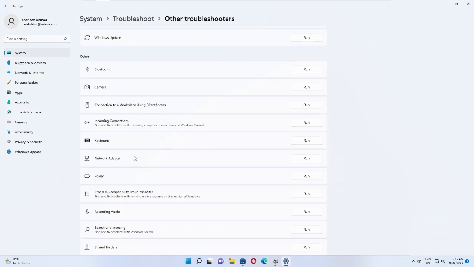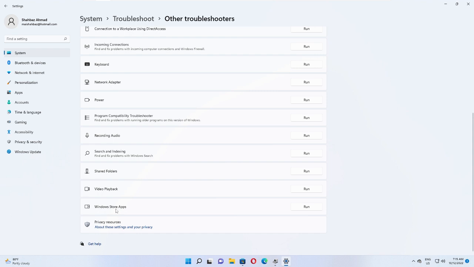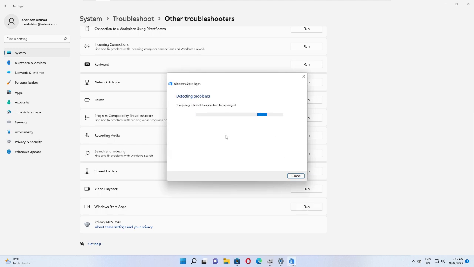Now scroll down a bit and you will find Windows Store apps. Again, in front of it, you will find Run. Click on Run. This will start detecting the problem. Alright, so we did not get anything from this troubleshooting, so again we can close it. But if you get any kind of suggestions from here, you can follow the instructions. Once you are done, click on close.